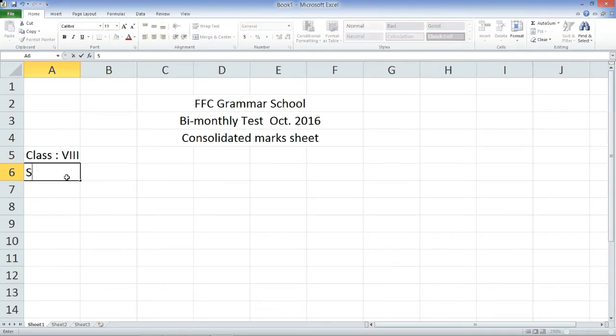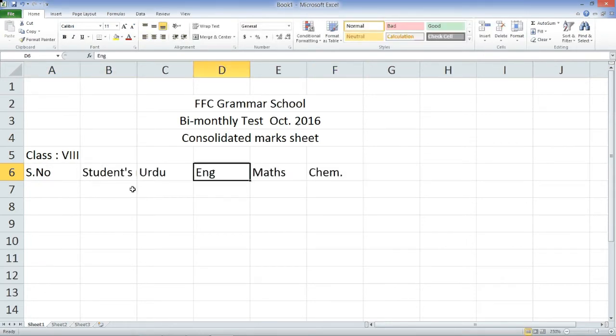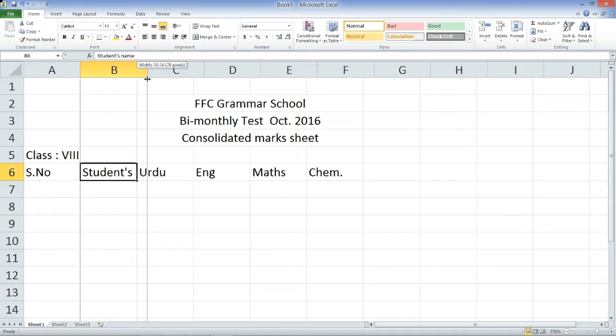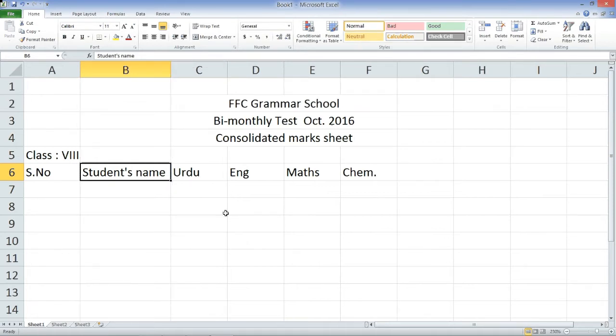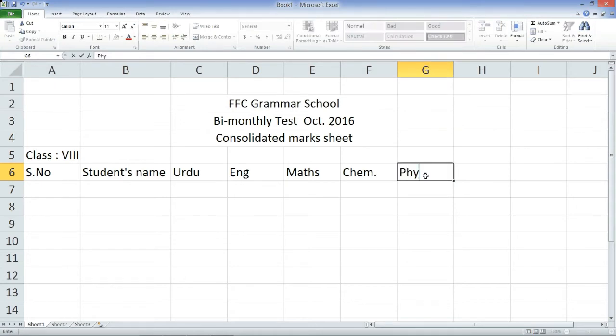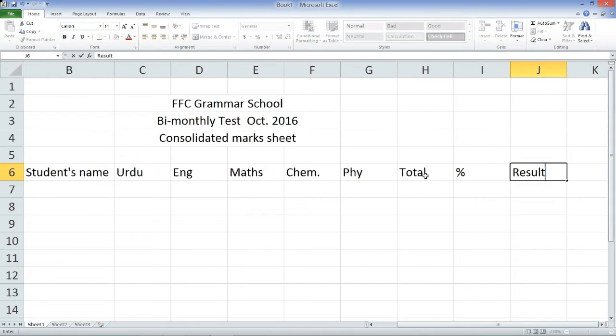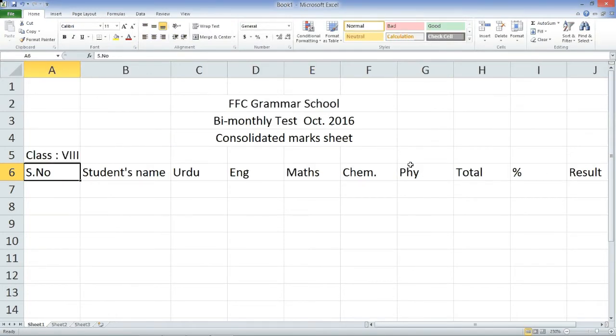Now come to headings: serial number. Next, you can see this heading has been truncated because the size of the column is not according to the heading size. So I can enlarge it from here, drag it a little, and it will be enlarged. Then make the heading of physics, then total.